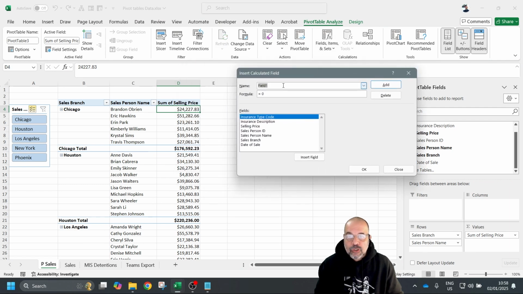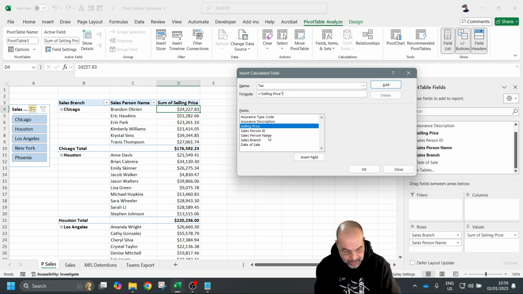From here, I'm going to change this to, let's say, tax. And from the formula, I'm going to delete what's inside the formula. I'm going to choose my selling price. I'm going to insert the field or double click. It doesn't matter. And I'm going to multiply that with, let's say, 19%, so 0.19. I want to find what 19% of that selling price is because that's what I owe tax. Okay. I'm just going to click on add.